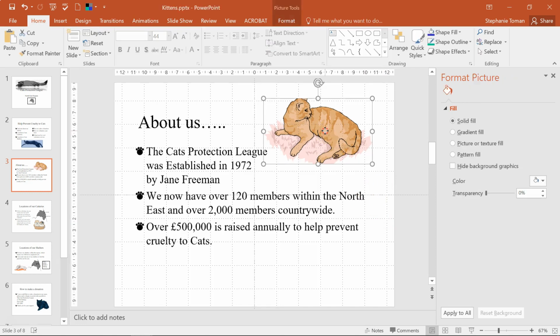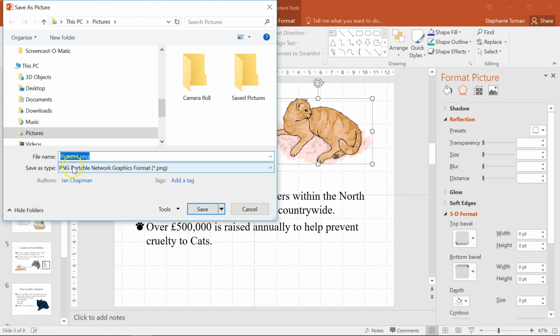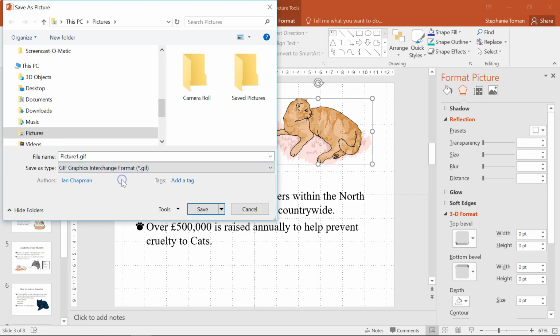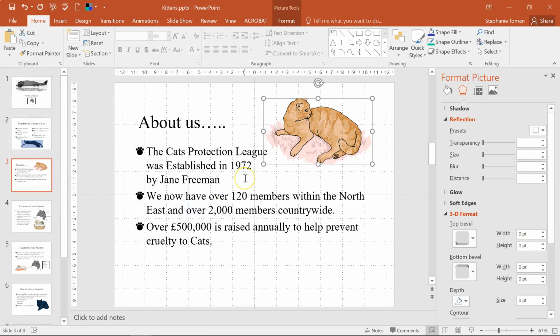Okay, and then save the picture as, so save as picture, format as a GIF, and it wants it called cat. And in the exam, we would be saving that to our Z drive. Here, I'm going to save it just to my desktop so we can see this thing done and save. Okay.